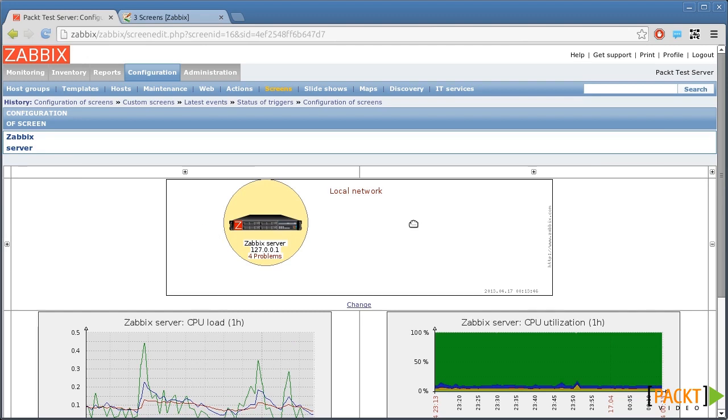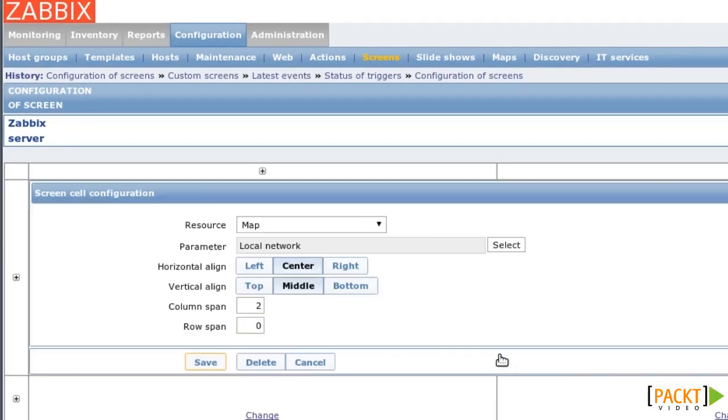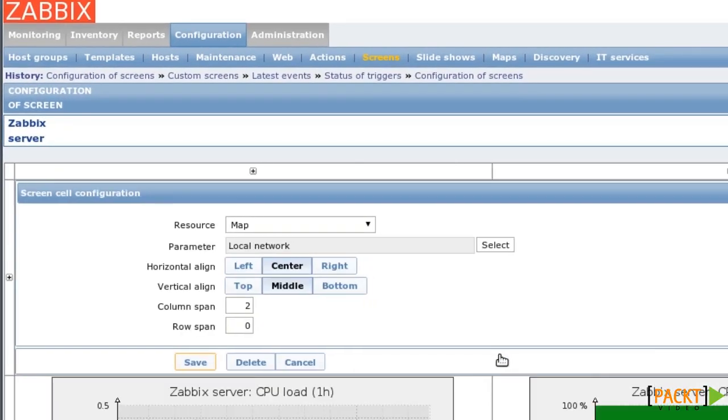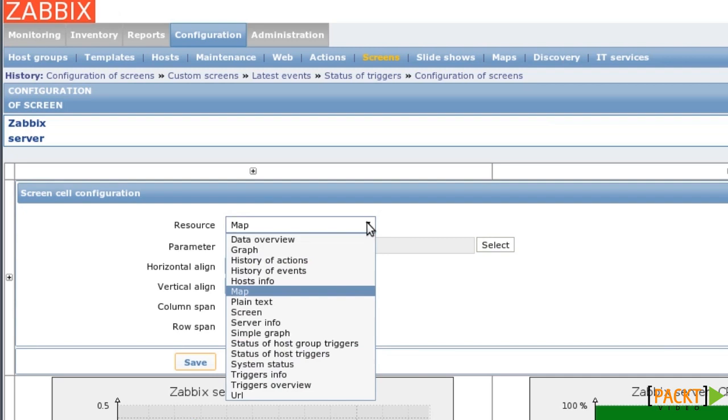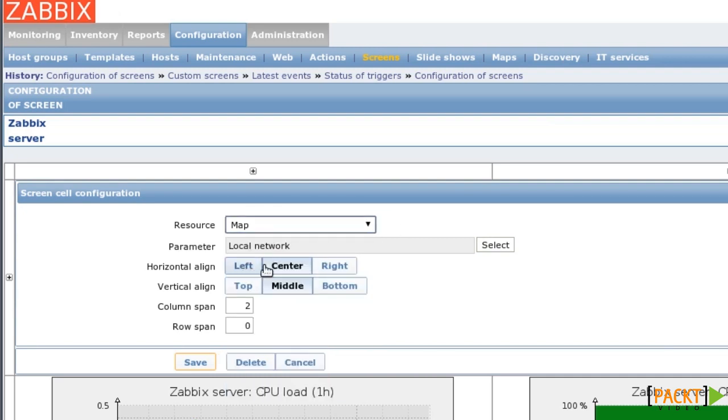The widget up here is an existing map that was just included. This widget spans 2 columns. To edit the widget, I can click on Change and, instead of the map, I now see the settings of the map widget. For example, I could choose another map. Or I could choose an entirely different widget like a data overview. I can align this widget horizontally or vertically within the table. And you see here that the widget is spanning 2 columns.